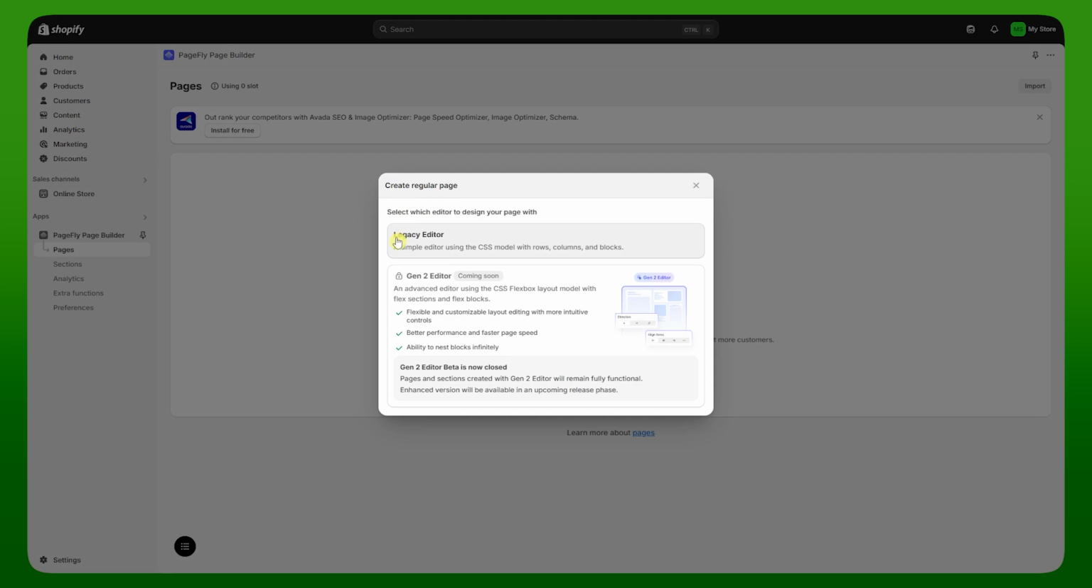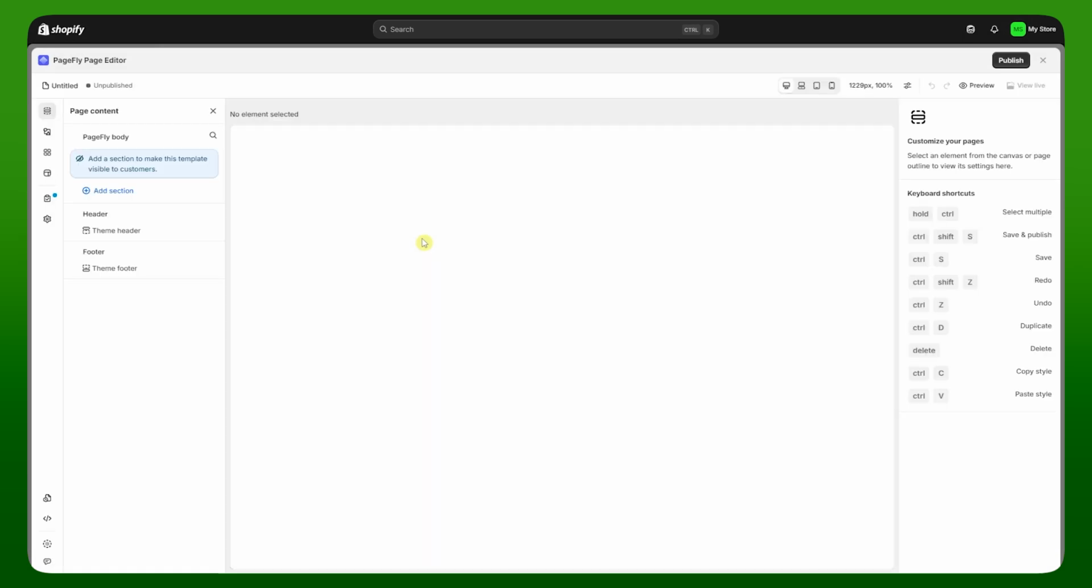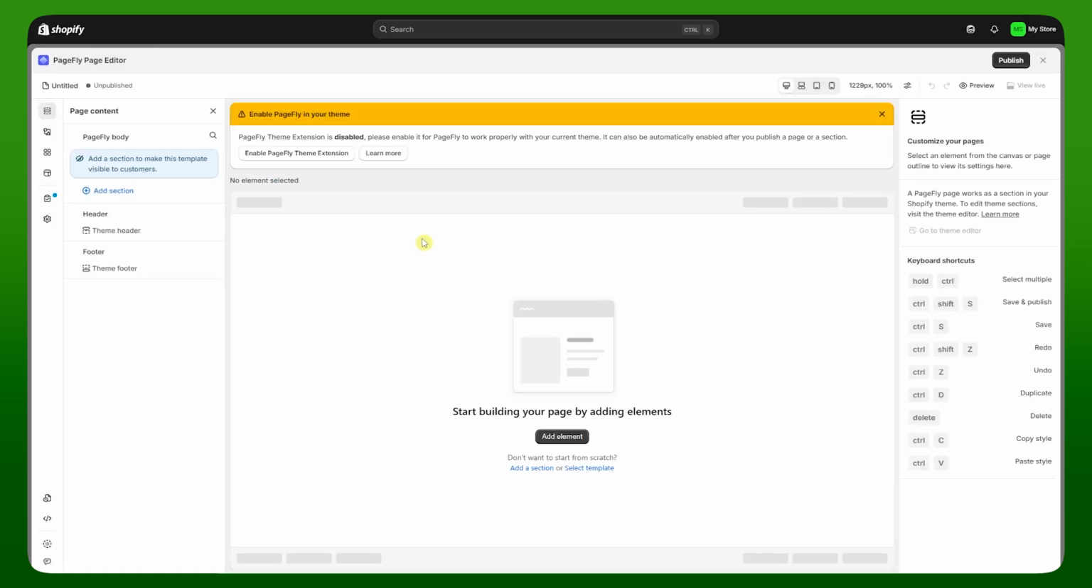From here, we have the choice to use a legacy editor or the Gen 2 editor. As for the Gen 2 editor, it is not yet available, and as you can see, the beta is now closed, so we can't use it right now. So we're just going to go for the legacy editor. But by the time you're watching this, it is probably already available, so make sure to try that out because that is the better editor to use.